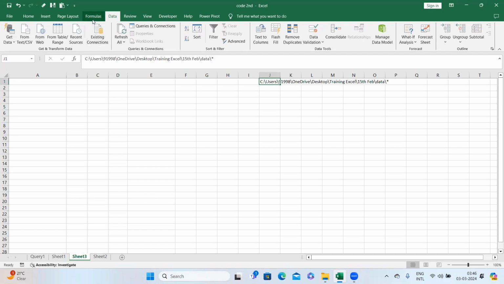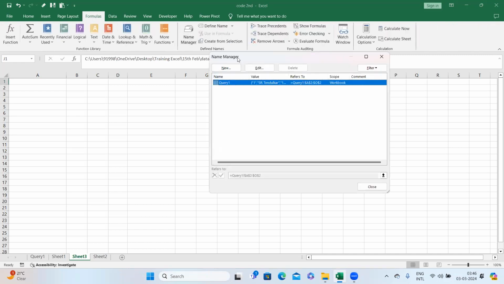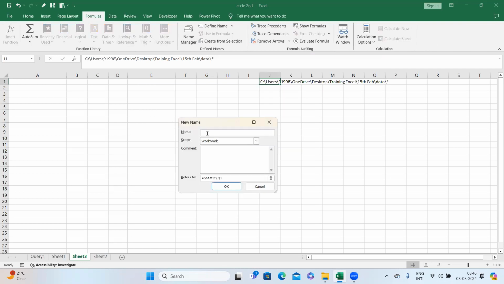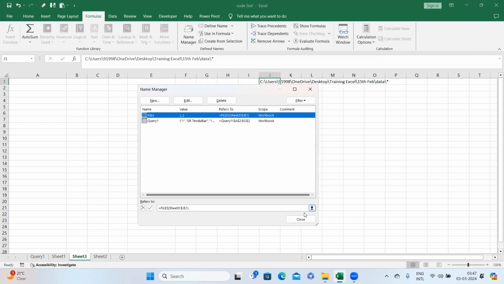Now you can go to formula, name manager, and you can go to new. So you can mention the file name, files. This is the files, and we have a function called FILES, which works only on the name range. This is the formula we applied, and close it.